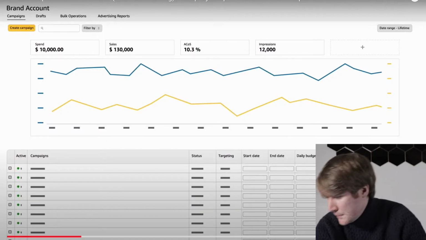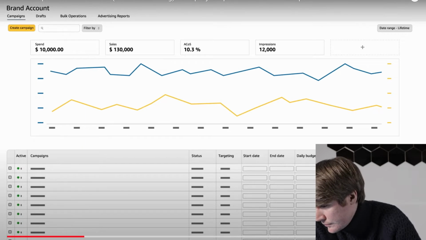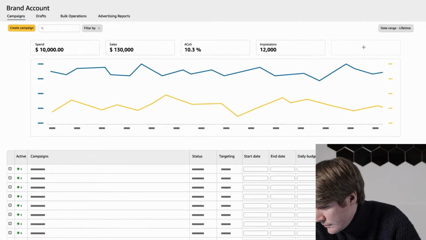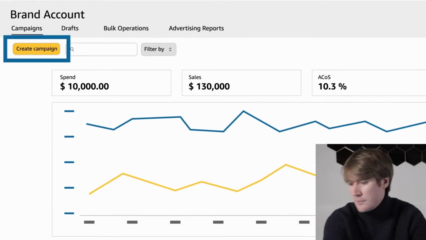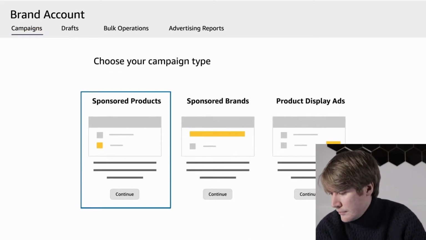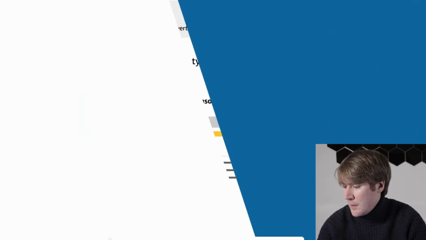Don't worry. If you are a vendor, simply click on Advertising and you'll be brought to the Campaign Manager page. Click Create Campaign and select Sponsored Products. Now let's set up your first.